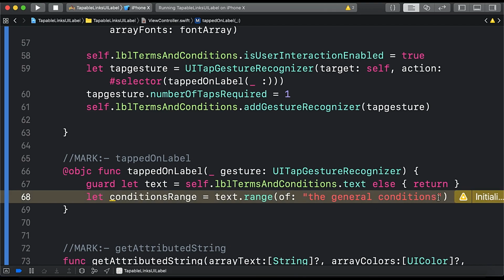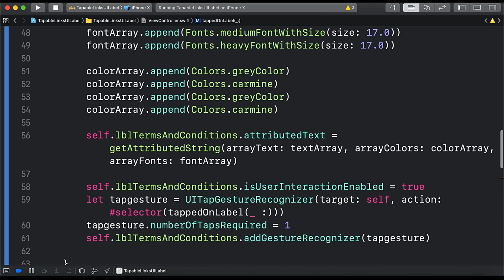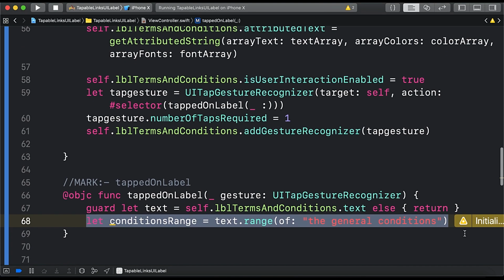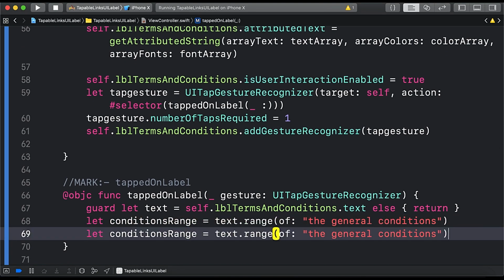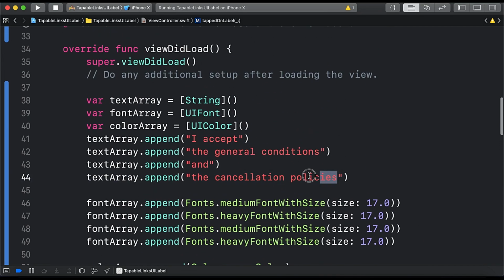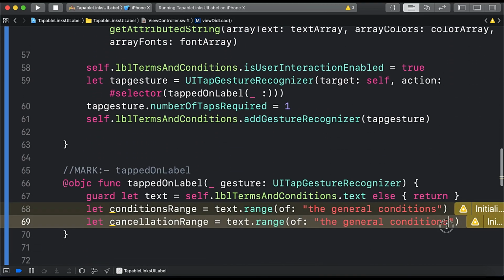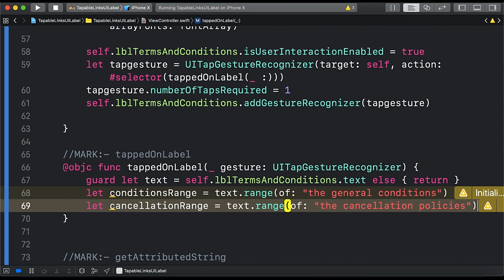Okay, and similarly we will create a range for the cancellation policies, sorry, not the privacy policies. So here copy paste it, cancellationRange, and we will copy the text of the cancellation policies here. So here we have the range of our desired text. Now with the help of the method we create in the extension of the UITapGestureRecognizer, we will detect whether the user tapped on this particular range or not.